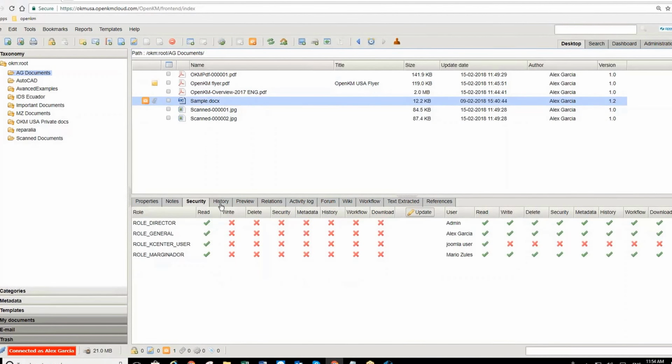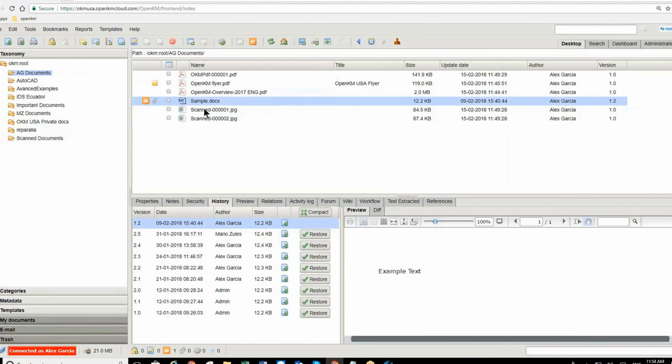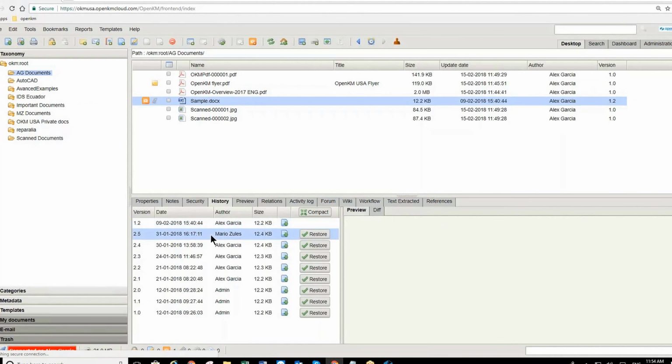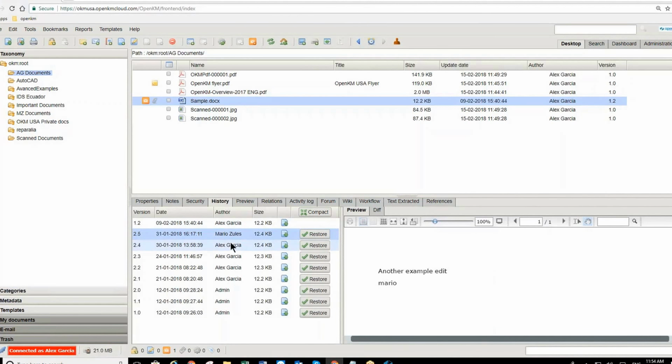Next, we'll look at our history. Our sample.docx, a Word document, has an extensive history just for this purpose. This lets us look back through and restore older versions of a document.